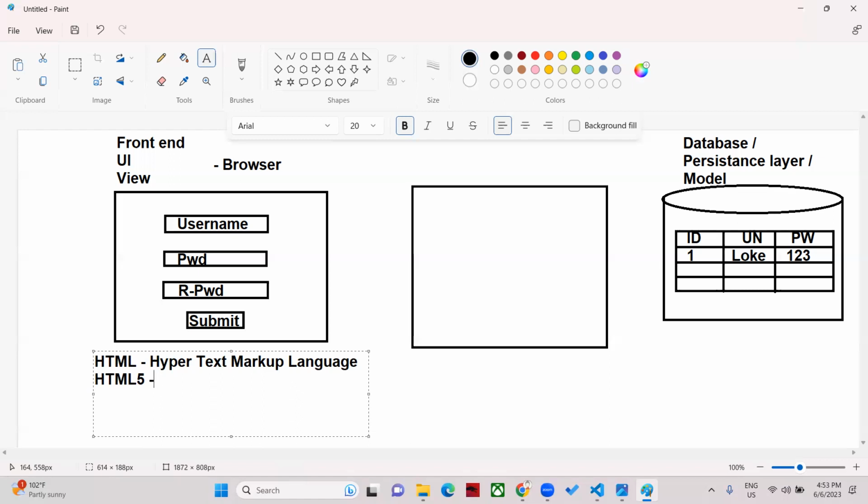HTML5, actually, is version 5. The same HTML, but it's version 5. Just by using HTML, you can create the skeleton of the web page. That's it.